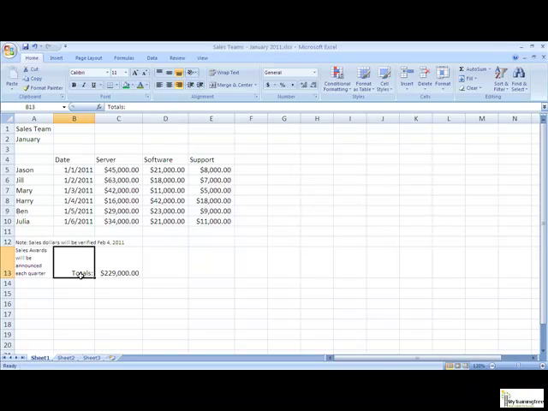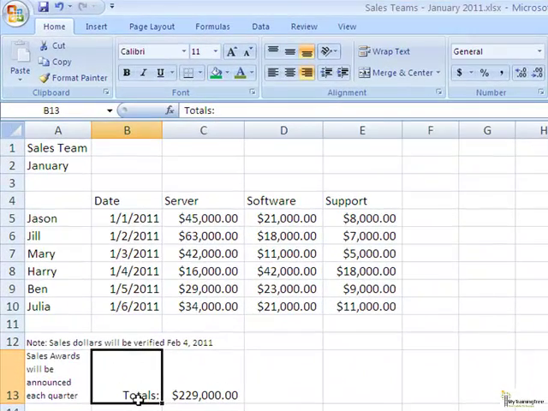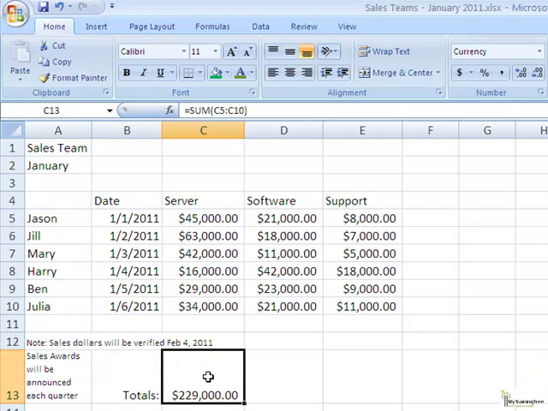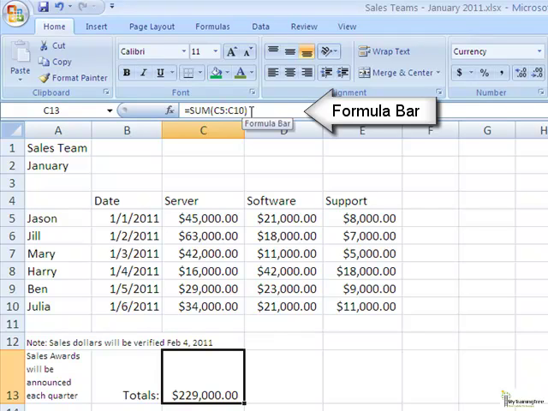When you look at a spreadsheet, you don't normally see formulas or the functions that are going on behind it. You normally see the result of a formula. For example, when I look down here at totals and I see $229,000, I see the result of a formula. In fact, I'm going to click on cell C13, and here I see the value, but the formula is right up here in what's actually called the formula bar.